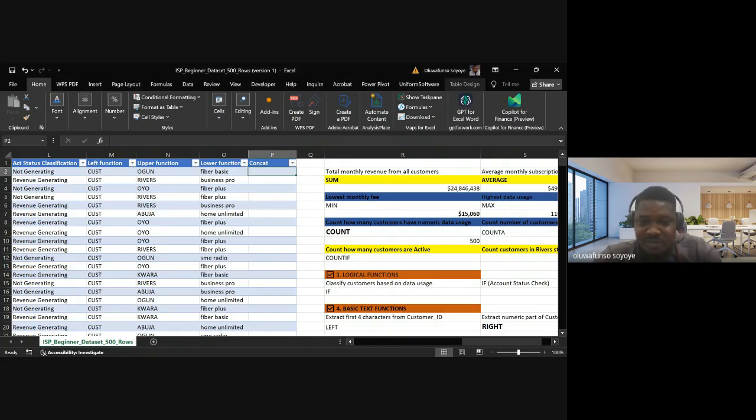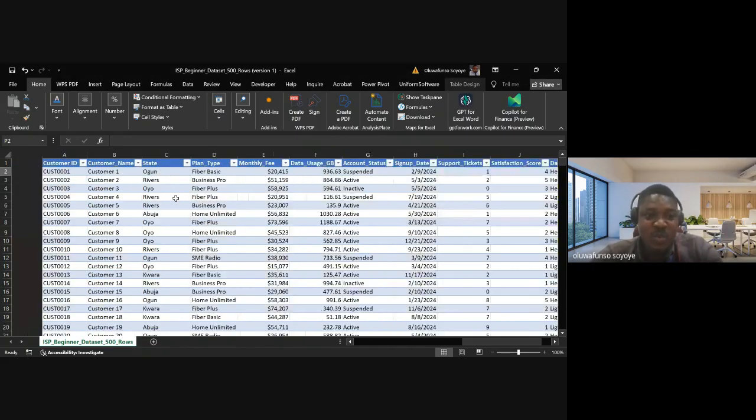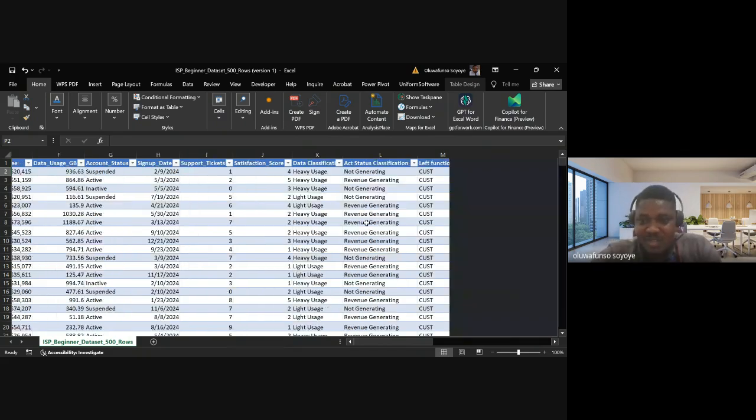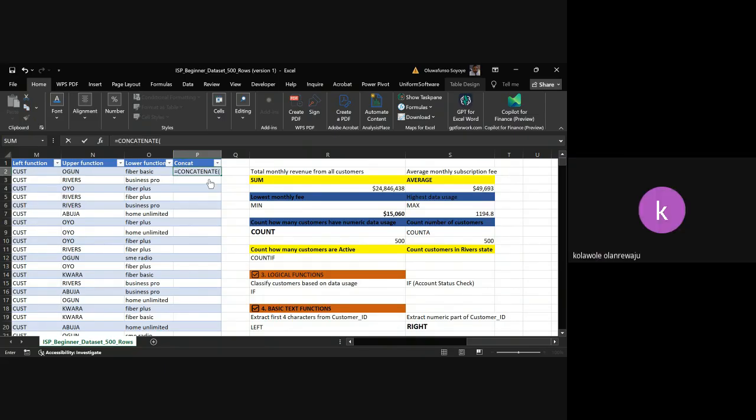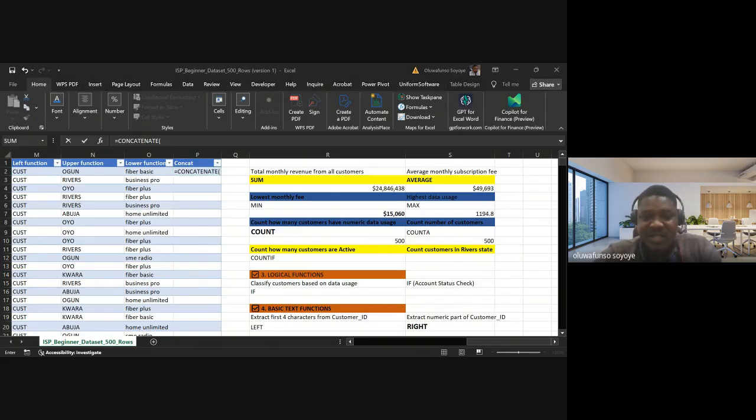So for the concatenate, we want to combine the customer name and plan type. You can say concatenate, or you can say concat, just like joining things together. There's concatenate and there's TEXTJOIN as well. So equals CONCAT is there, or you can say CONCATENATE. It's asking for text. Which text? I'm using the name first.